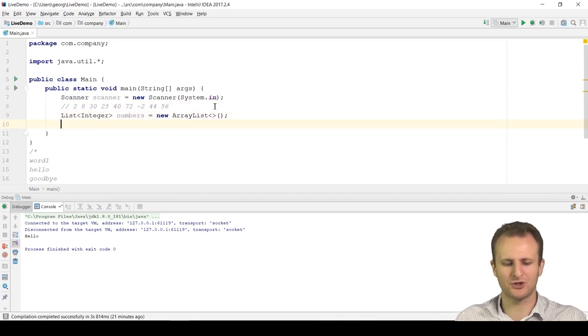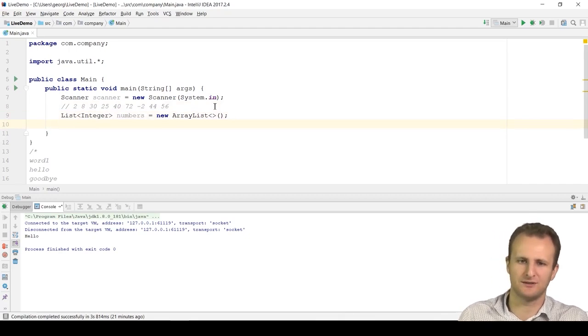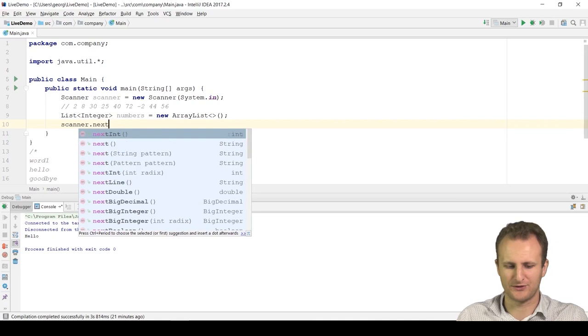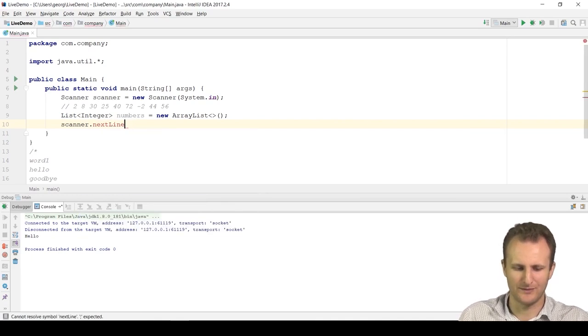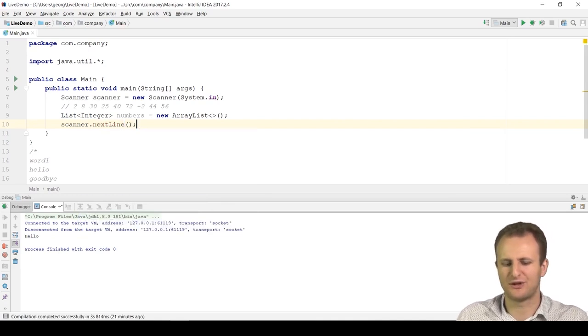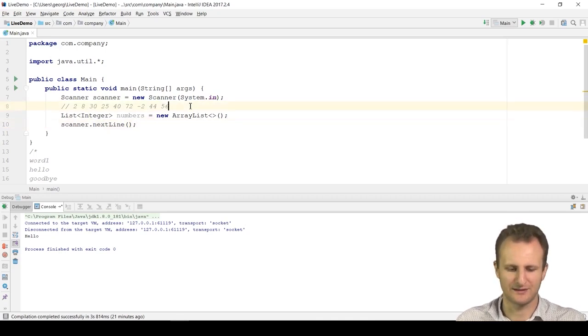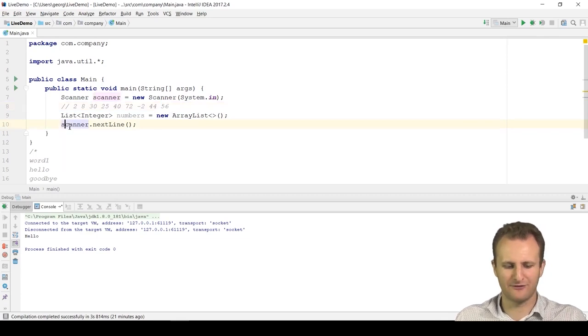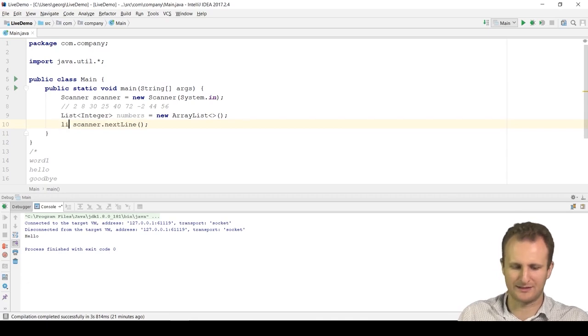Well, what functionality can we use in Java to read an entire line? Well, the scanner.nextLine method reads until it reaches a new line symbol. So when we reach this end of the line, we will have a string which contains all of the symbols from this line. So let's have the line here. Okay, so now we have a line of numbers.